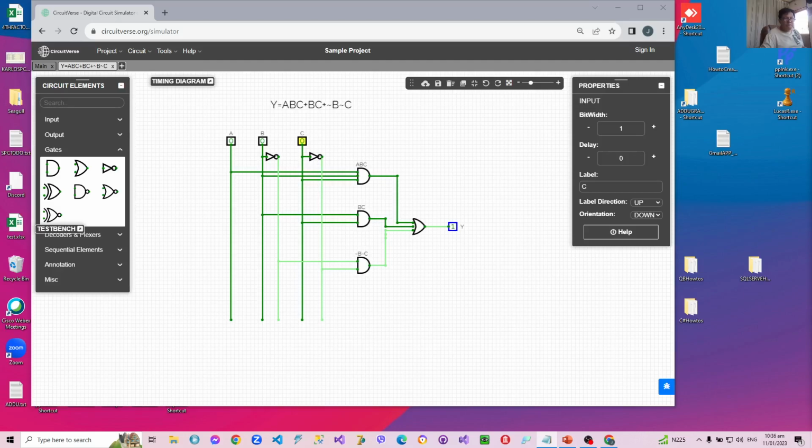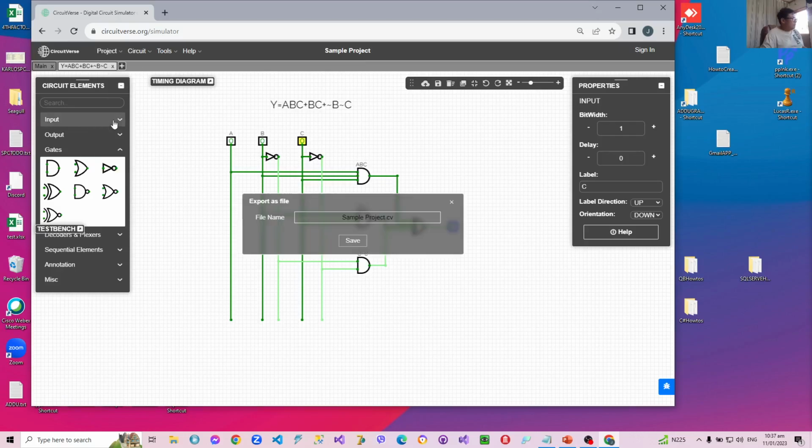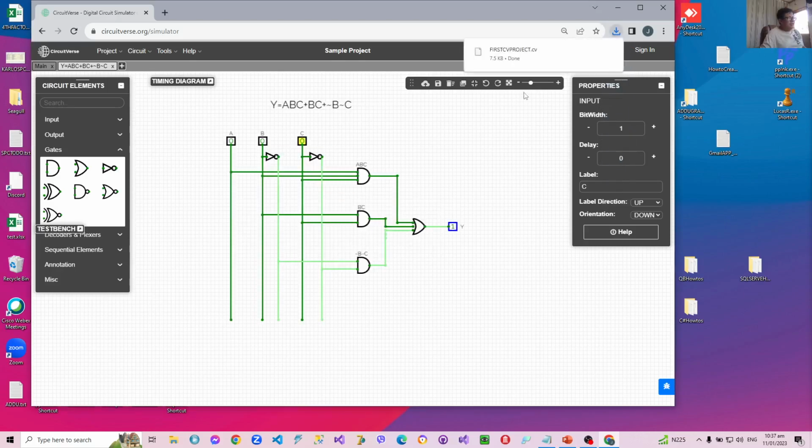how do we save this? To be able to save this, we'll go to project and then click export as file. Export as file will ask for a file name. So we say first PV project, and then click save. It will be saved to your downloads folder.